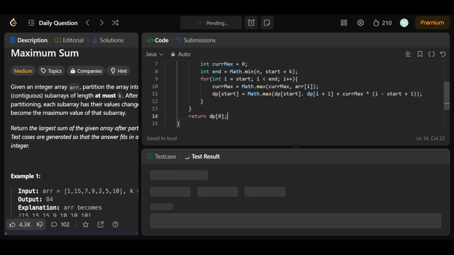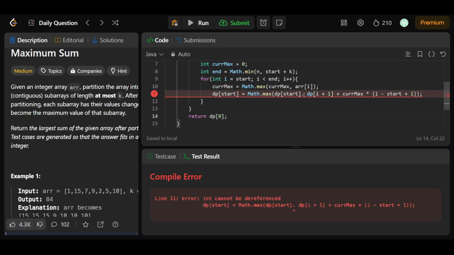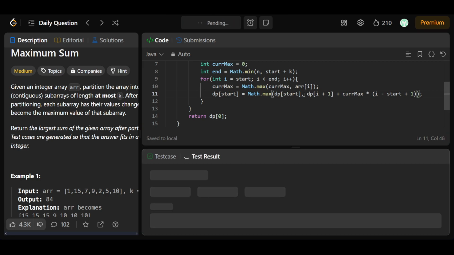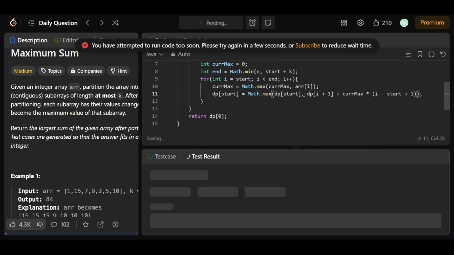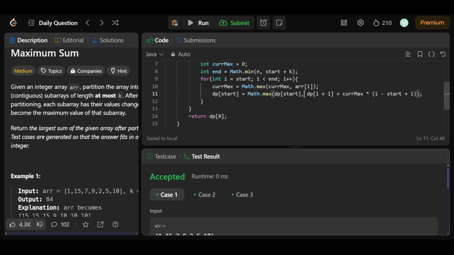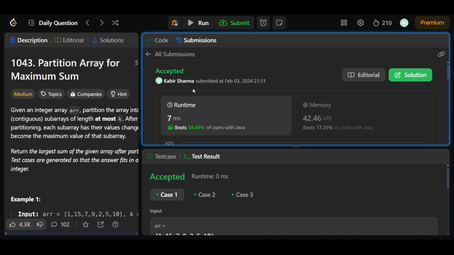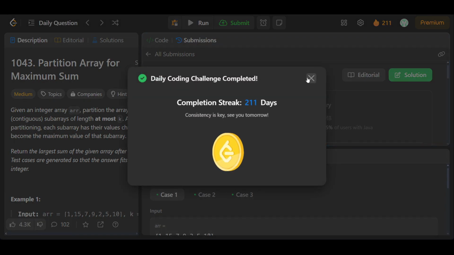Okay, so now let's run it. And it gets accepted. Now let's submit it, and it works perfectly fine.